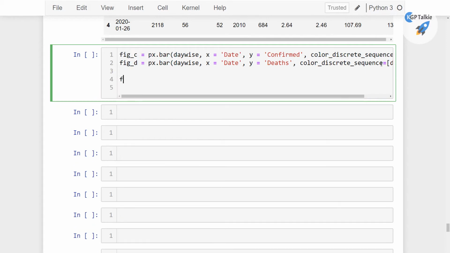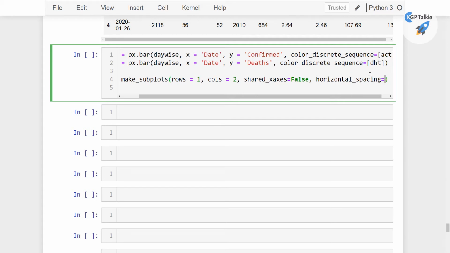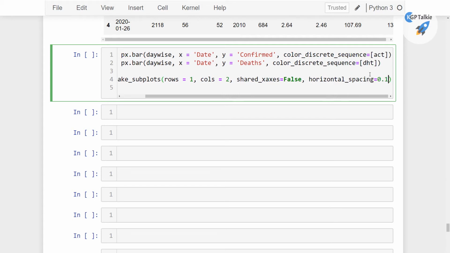Alright, let's go ahead and create a subplot. Figure is equal to make_subplots. There we are going to make one row and two columns. We are going to use shared_xaxes is equal to false. That means the x-axis will not be shared together. And then we have horizontal_spacing is equal to 0.1.